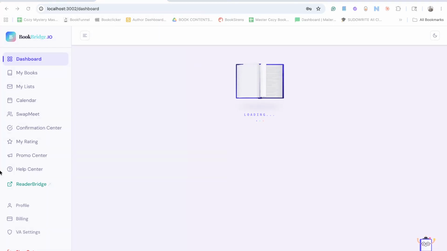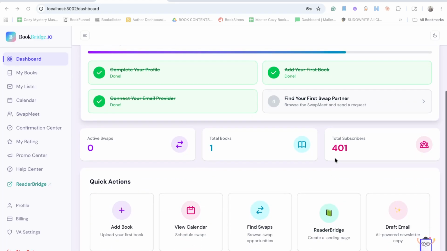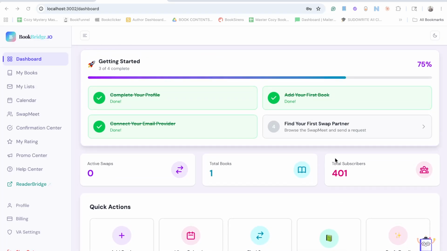We should now be done with 3 of the 4. Okay, so we're going to find our swap partner, but first we actually need to get our book link for our lead magnet. So what you can do is go ahead and click ReaderBridge right here, because if you're on the Indie for Life, it's going to take you right over into the master bathroom suite.